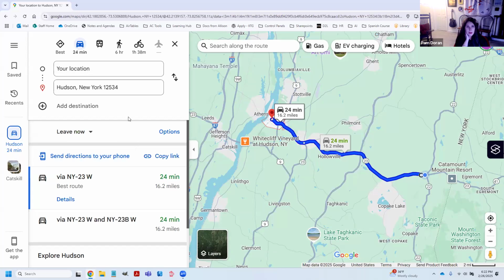What I like about this is I get lost in big cities sometimes. And up at the top here, you can change how you get there. So you can say, I want to take transit. So if you happen to be down in New York City and you want to know which subway to which subway to which bus, it'll tell you exactly which platform, which side. It's very nice.